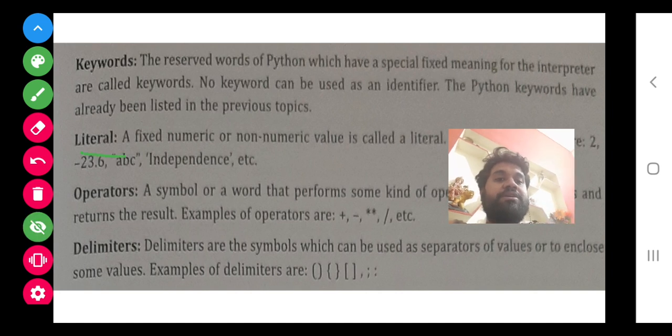Literals are next. A literal is a constant. Whenever we give a equals 12, this 12 is a fixed value, so it is a literal. Similarly, name equals Rakesh, Rakesh is a literal, but name is a variable.